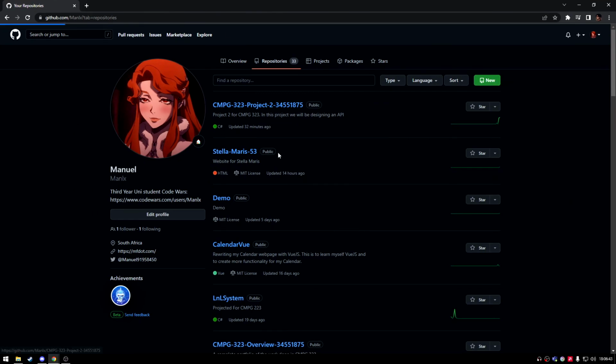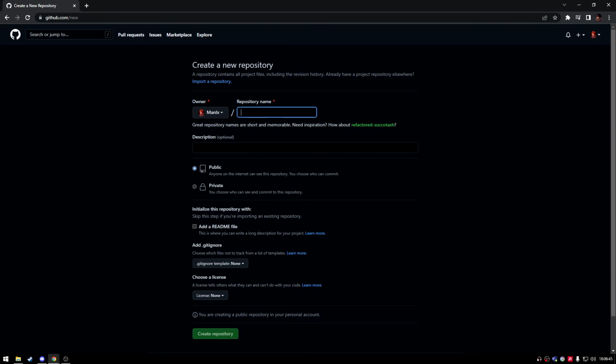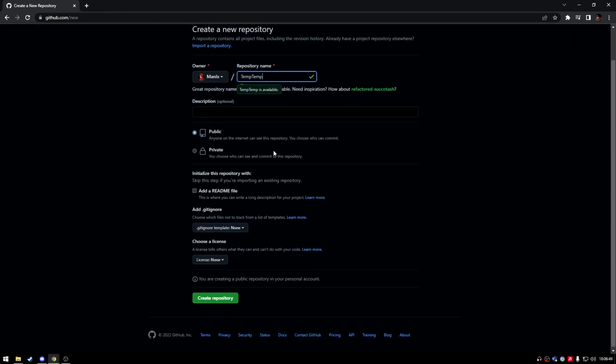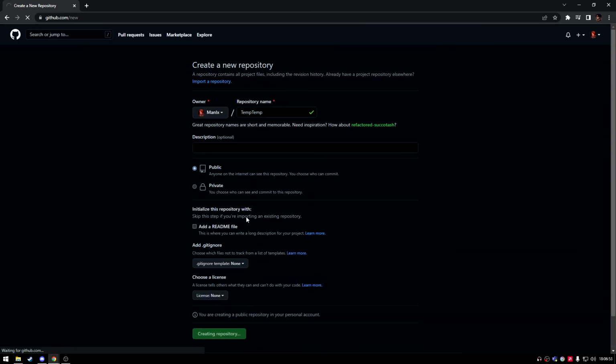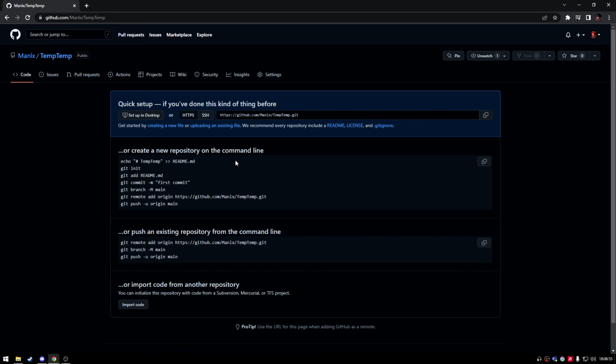I'm going to create my new repository. I'm going to call it temp because it's a temporary repository. Create. All right, and then it's going to give me this basic page. You can either use GitHub Desktop, or I'm going to be using Git Bash, so I can just use the command line.